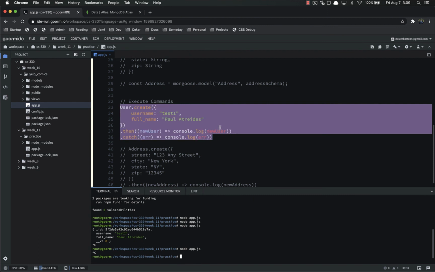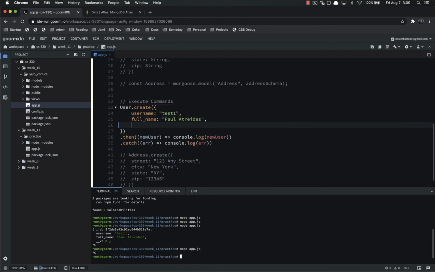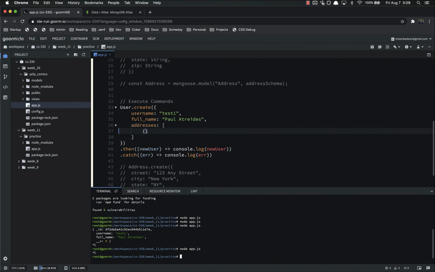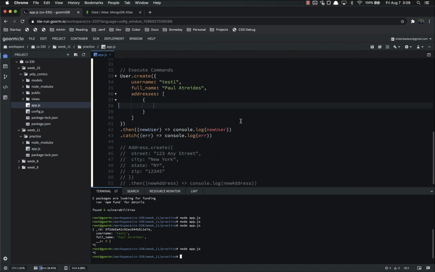So we're updating our user schema, and then down here when we create our user, right here, user.create, we need to update this as well. And we're simply going to include addresses, which is an array of objects, and the first object is going to have a street of, and then I'm just going to copy this because I'm lazy.